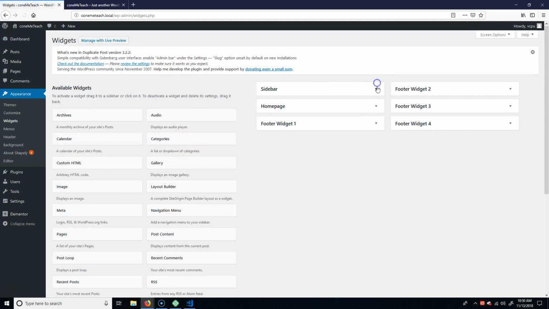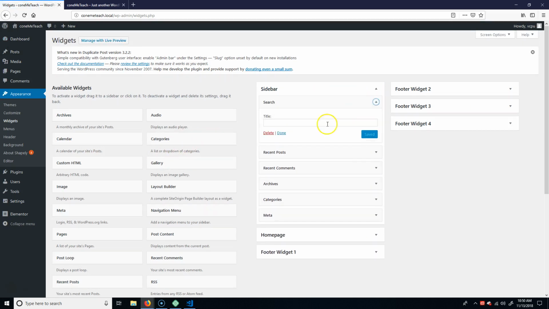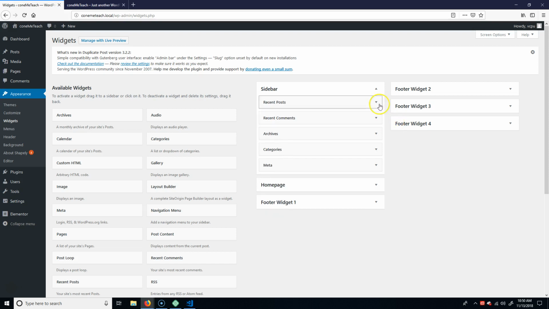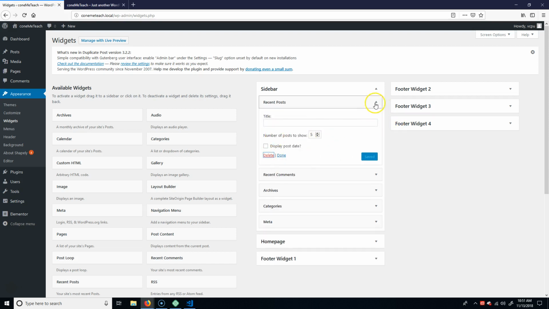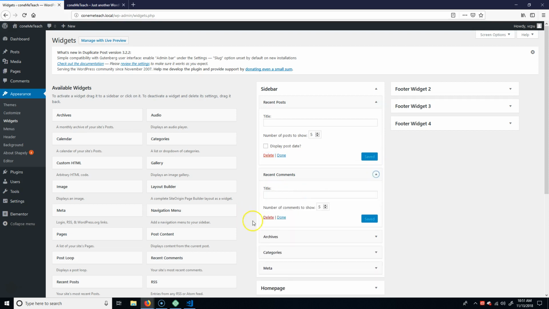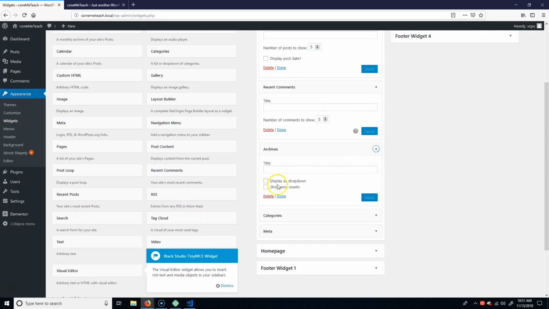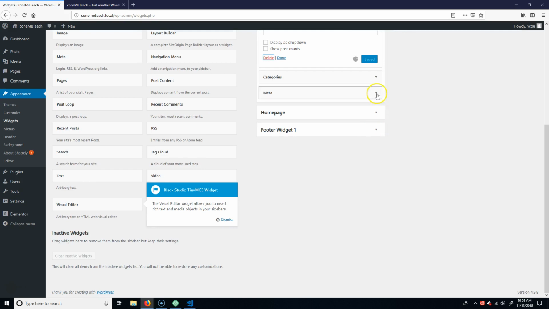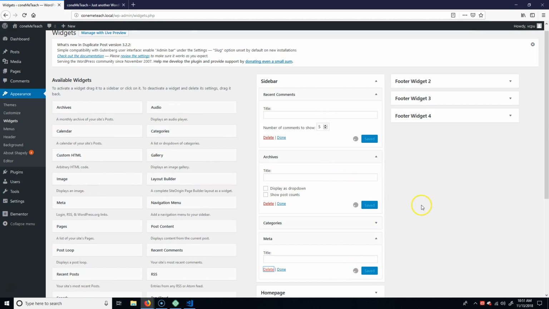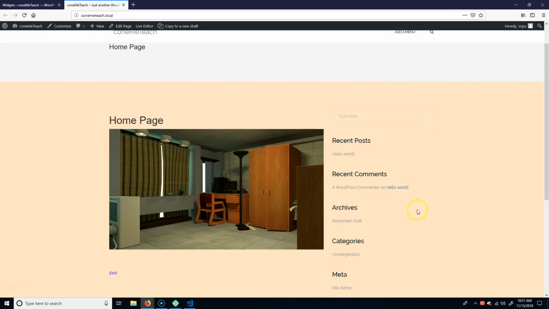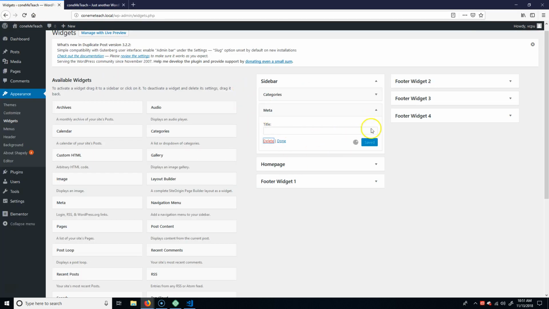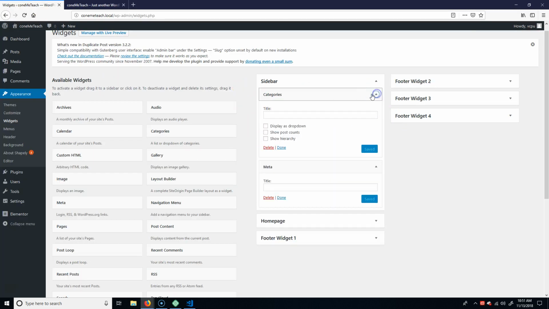And right now you can see we have the sidebar section, right? So what I'm going to do is go through and we're just going to delete each one of these. So delete. All right. And delete. Delete. Delete. Delete. And I should remove all of those. Now the sidebars, obviously, that's what this is here. Now, let's see, meta. Okay, still deleting. Categories, delete.